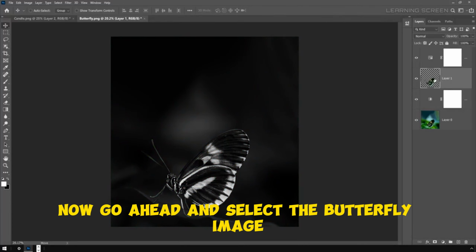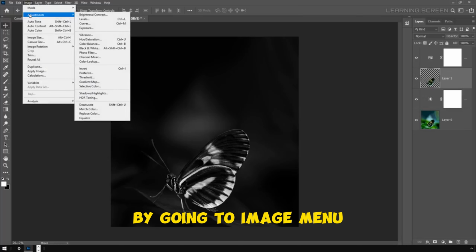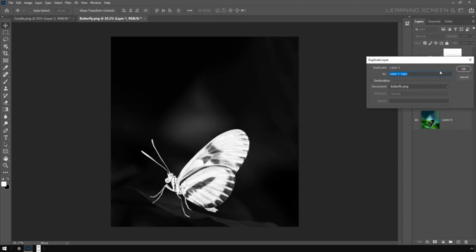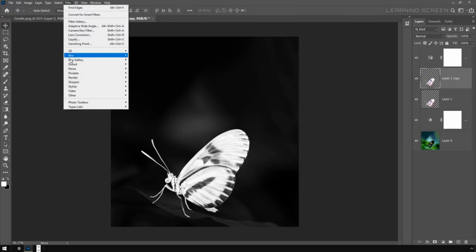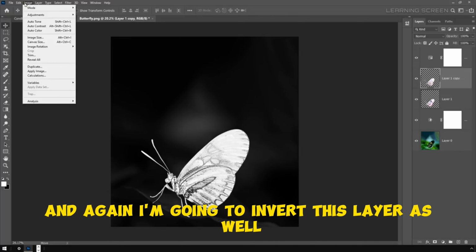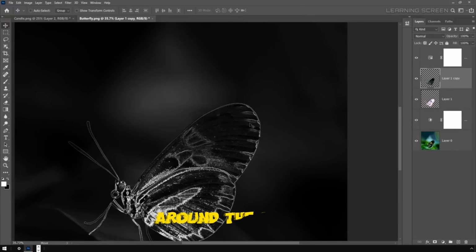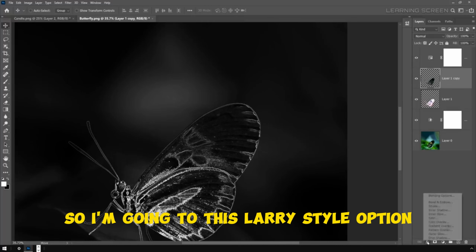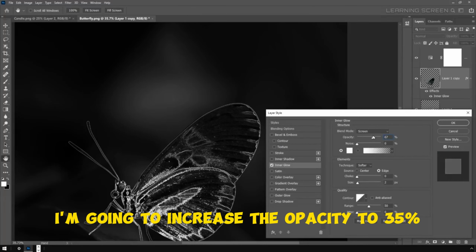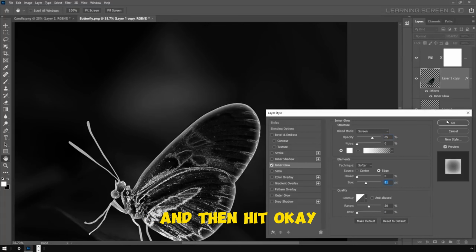Now go ahead and select the butterfly image, which is Layer 1. And then I'm going to invert this butterfly image by going to the Image menu, Adjustments, and then Invert. Now I'm going to duplicate this Layer 1 and go to the Filter menu, and in Stylize select Find Edges, and again I'm going to invert this layer as well. All right, let's add some glowing effect around the edges. So I'm going to the Layer Style option and select Inner Glow here. I'm going to increase the opacity to 35% and increase the size to around 80 pixels and then hit OK.